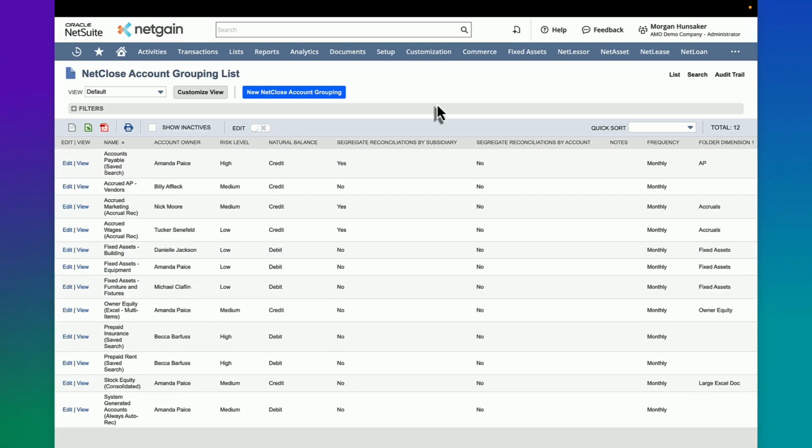Hopefully that helps you see how easy it is to change things like the assignee in NetClose, tasks, and reconciliations. If you ever have a teammate who is out sick during the close or out on vacation, or worst case scenario, leaves the company, you can easily use the mass update feature to switch the assignee for any of those tasks or reconciliations. Thank you.